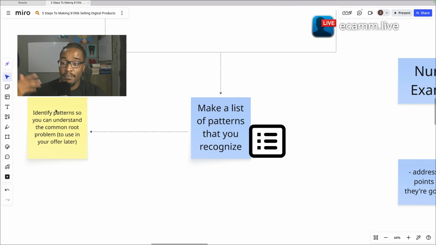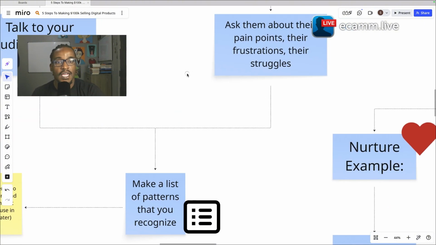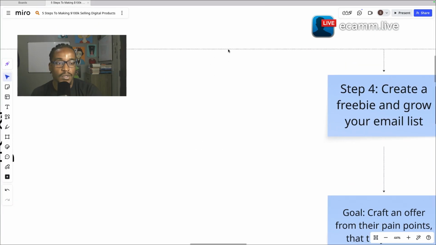This allows you to identify patterns as you talk to more people, and you will understand the common root problem to use later in your offer. So as you do this, right, you're going to start talking to one person, then it's going to be two, three, four, five, so on and so forth. And you're going to start to realize, oh, wow, everyone's dealing with the same common issue. So if they just had this product or this offer, this would solve their problem. And to make that product or that offer actually good, you have to know what the common root is. If you don't know the common root problem, you won't ever be able to solve it. And that is why most beginners' digital products aren't really that good.